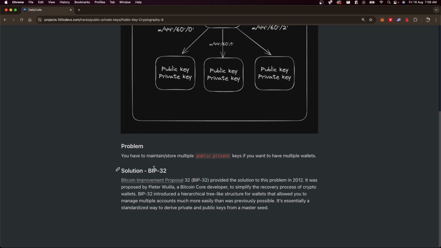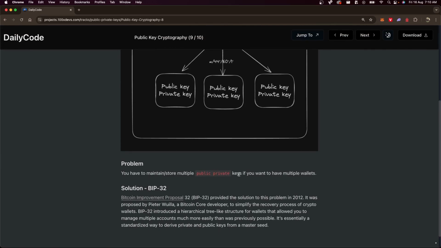The solution was actually introduced in BIP 32. BIP stands for Bitcoin Improvement Proposal. Bitcoin and Ethereum are all improved over the years, and the way they are improved is people put out proposals: this is the problem and this is how we want to fix the problem.